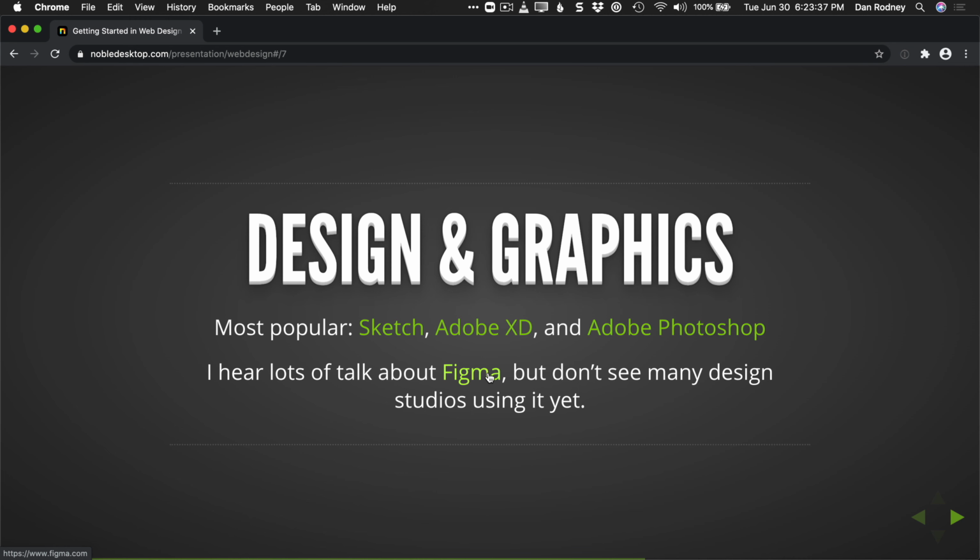I do hear a lot of people talking about Figma, but I don't see typically many design studios using it, at least not yet. I have seen a couple using it, but not nearly as many as Sketch, which is the forerunner right now. And then Adobe XD is kind of Adobe's version of Sketch. Now, Sketch is a Mac-only app. Now, most designers do typically use Macs. So if you go into web design studios, a lot of designers are going to be using Mac and using Sketch. Adobe's version is cross-platform, so it works on Mac and PC.